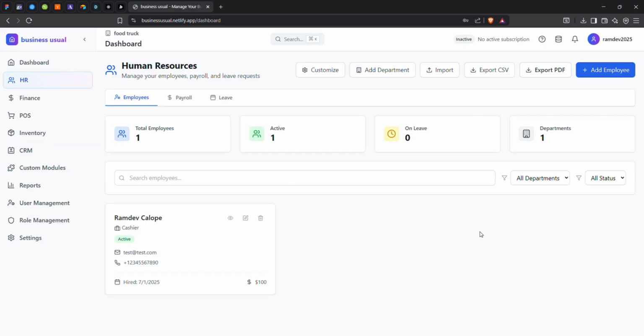And then you can also import the CSV and download this template, so if you want a bulk import, like if you have a lot of employees. There's also an export CSV here. Export PDF currently isn't working; it's still under construction.